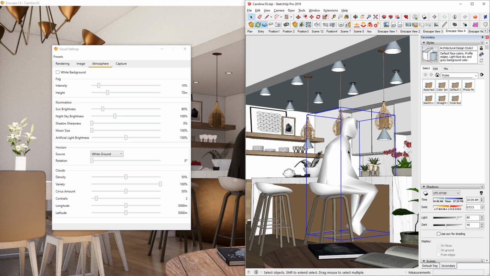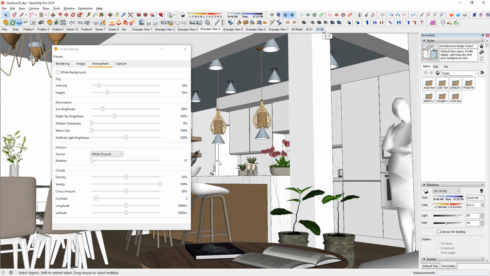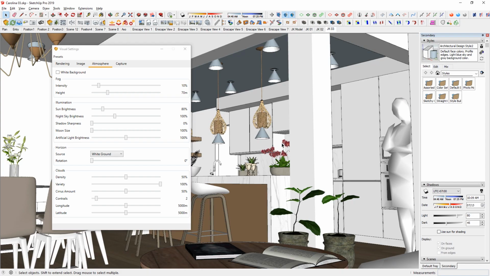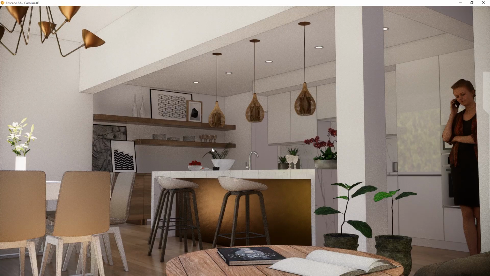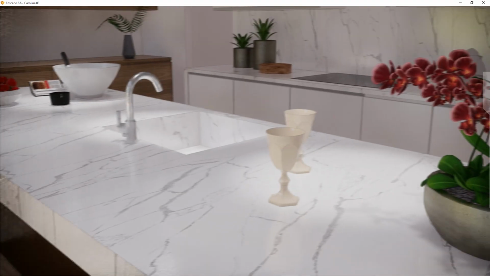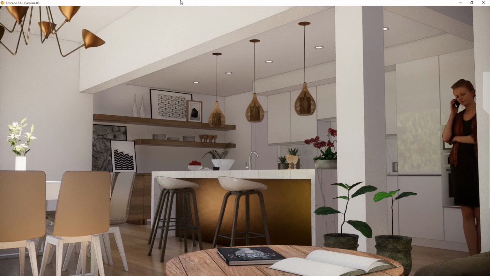Okay, that's better. This person is too distracting, so I'm going to just go ahead and hide that person, create a different view, JK03. I don't really like this cup as that is not looking realistic. Those cups are actually looking fine. What about this one here? Okay, that is looking much better.